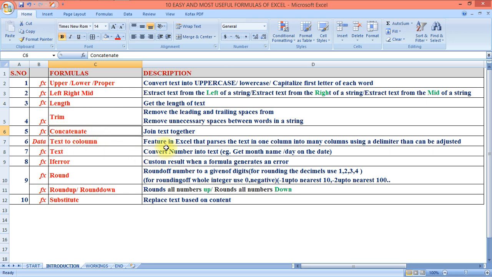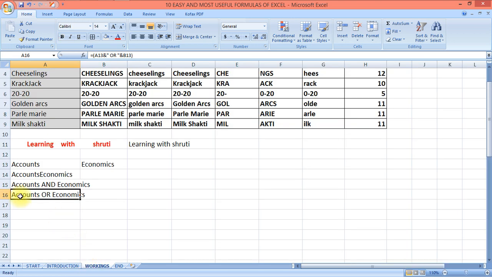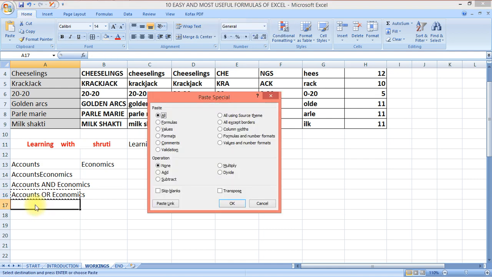Text to column is a feature in Excel that parses the text in one column into many columns using a delimiter that can be adjusted. What we have done with concatenate, it is the opposite of concatenate. Text to column is the opposite of concatenate. Let's see. Now I want accounts or economics in different cells. So how will I do it? First I'll copy this and paste as value, Alt E S V, because it will not apply on any formula.